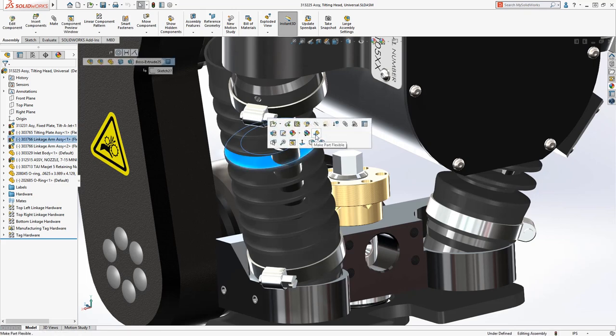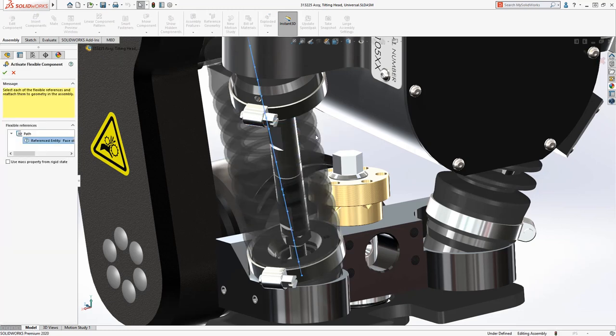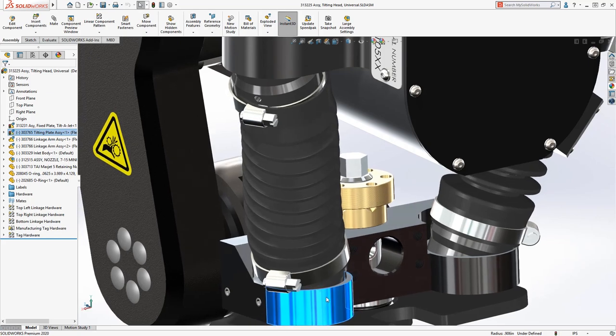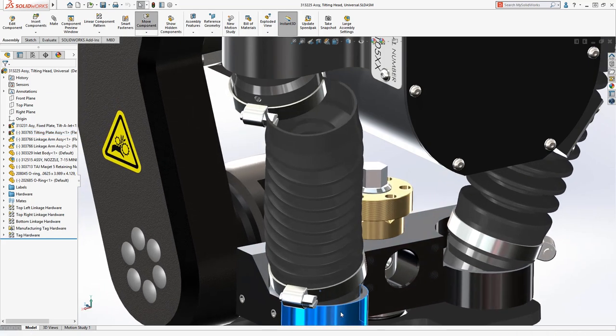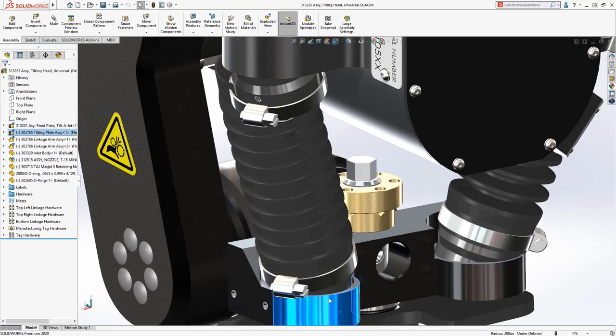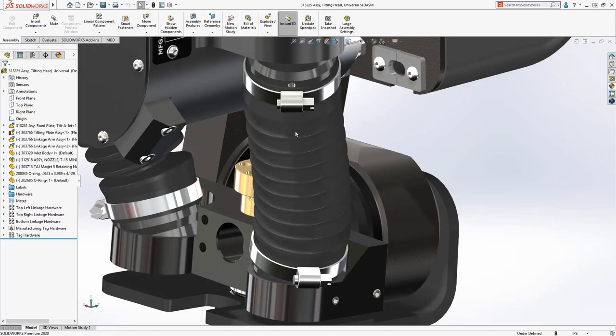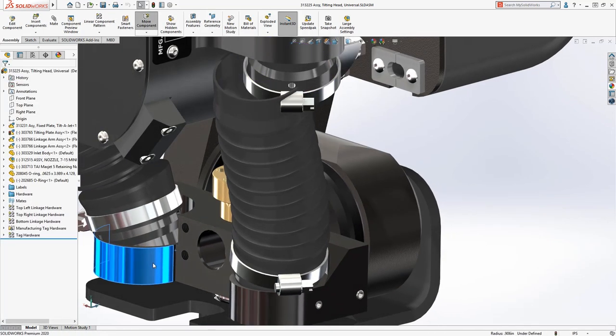With SOLIDWORKS 2020, this task is dramatically simplified as the new Make Part Flexible tool allows you to remap the external references of the part with ease. In this case, the 3D path of the bellows will reference the cylindrical face of the pivot ball housing, causing the geometry to update and continue to update automatically after each assembly movement. This optimizes your data management and efficiency, bringing parts to life.